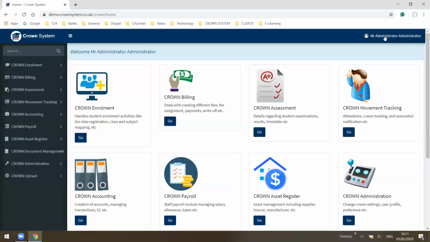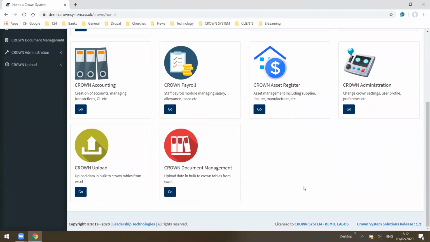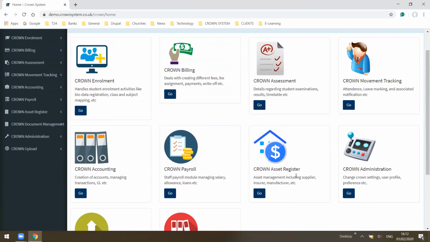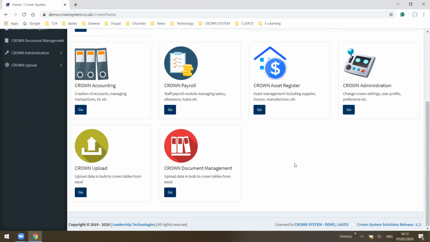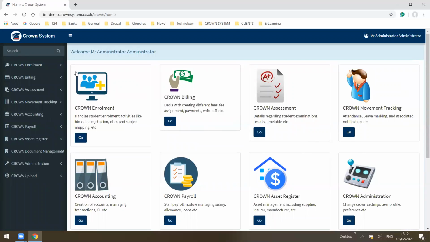Now, you also have the username that signs into the system. This one says admin. Then if you scroll down, you also see the names of, as we saw on the main entry, leadership technologies, the school that is licensed to, so that you know where you are at every point in time. And here on this dashboard is a picture representation of the menu that is by the left-hand side.